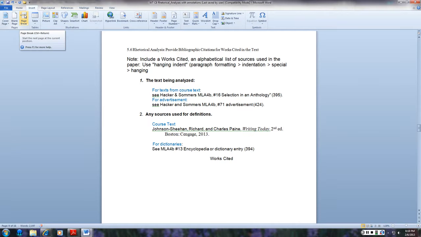That way, there is a constant or a stability to that new page. So that's how you set it up on a separate page. It's still in the same document. Your header and your page numbers will continue to the works cited.